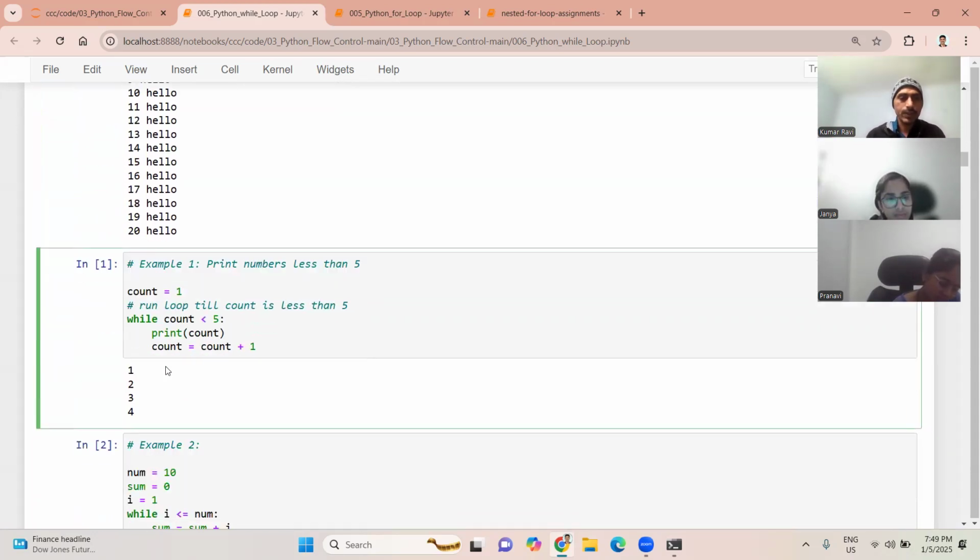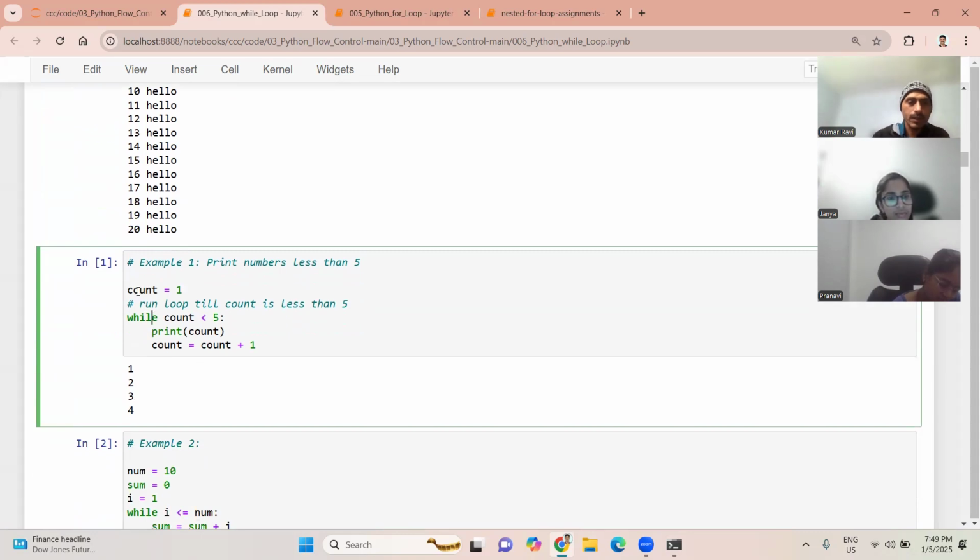Now let's see this example here also. It is the same thing. I start with 1. It is checking the condition. Is count less than 5? What is the value of count as of now? 1, right? So 1 is less than 5, yes. It means true. Then it will print 1 and then count will become 2. Now it will check again. Is 2 less than 5? Yes. Then it will print 2. Then count will become 3.